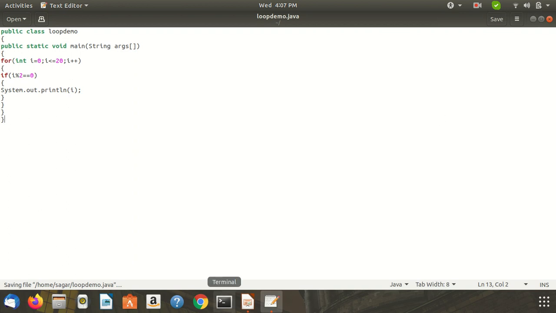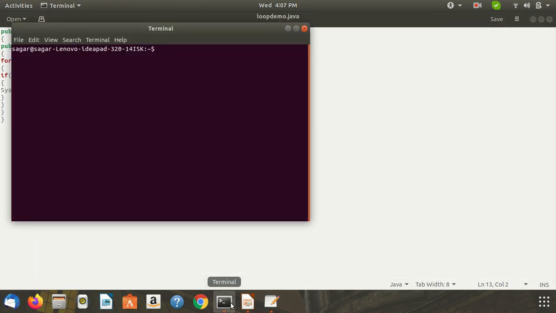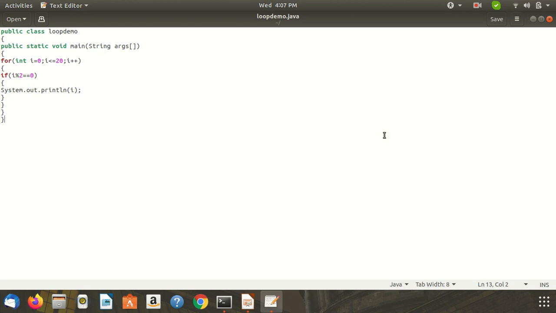Now compile this program using the terminal: javac LoopDemo.java. After compiling, run this program using java LoopDemo. So it will print 0 to 20: 0, 2, 4, 6, 8, 10, 12, 14, 16, 18 and 20. So it will print only the even numbers using this for loop.